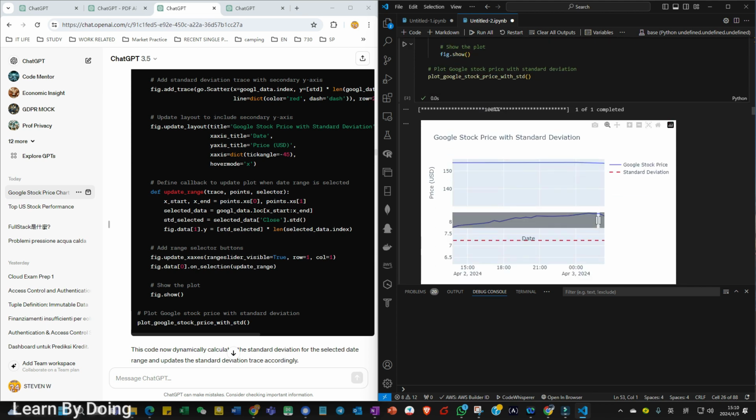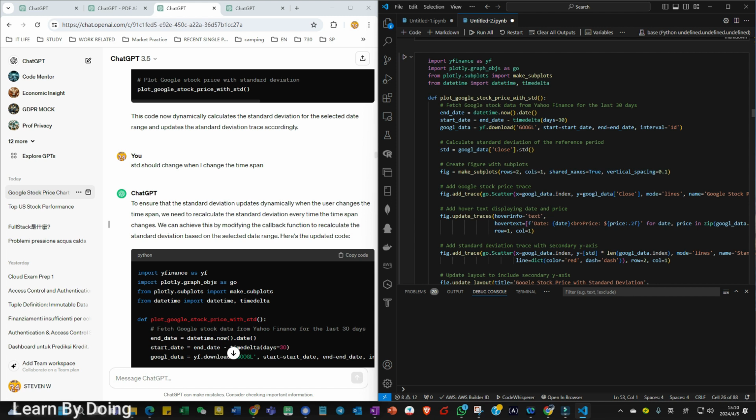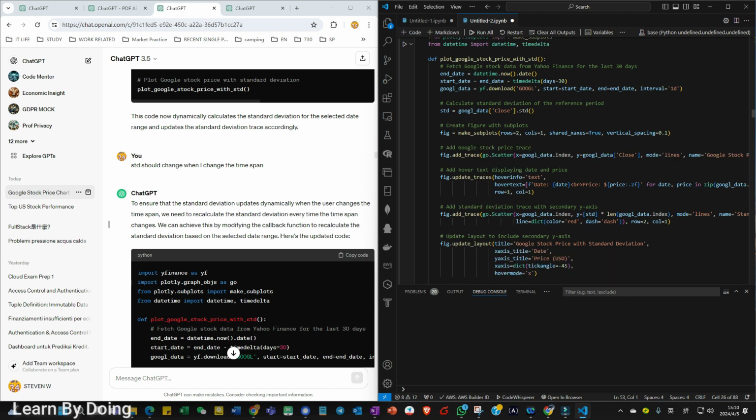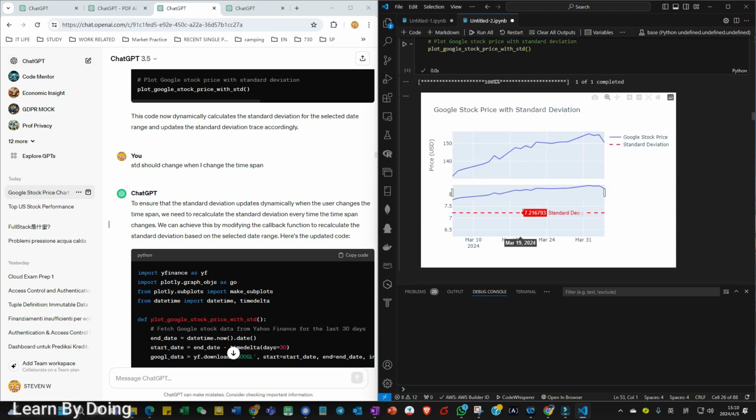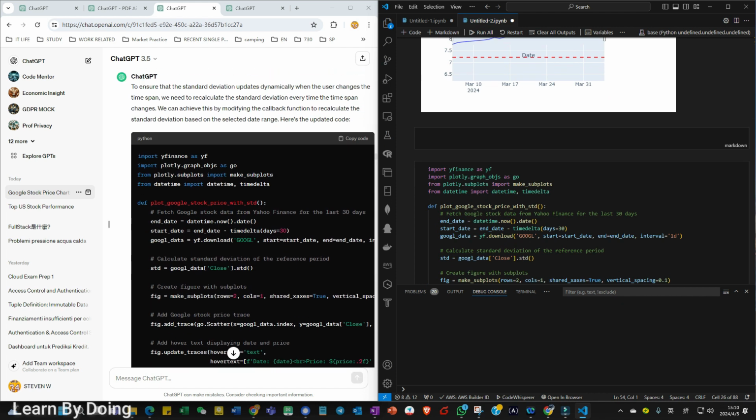Yeah, still it does not. Sometimes I did not run here because I already ran it one time. I already see the result, so to avoid wasting time. So what do I do? I keep on asking. It should change when I change the standard deviation when I change the time span. No, still like this.